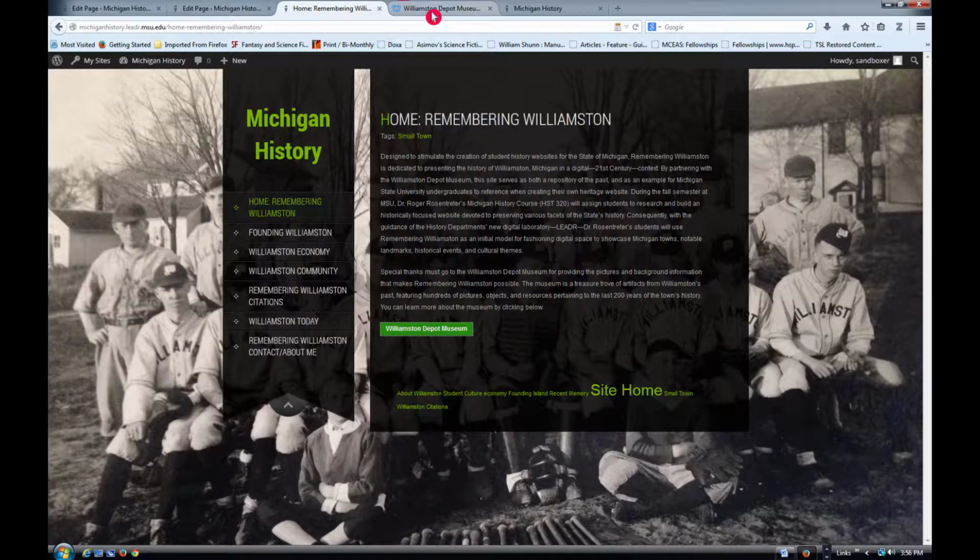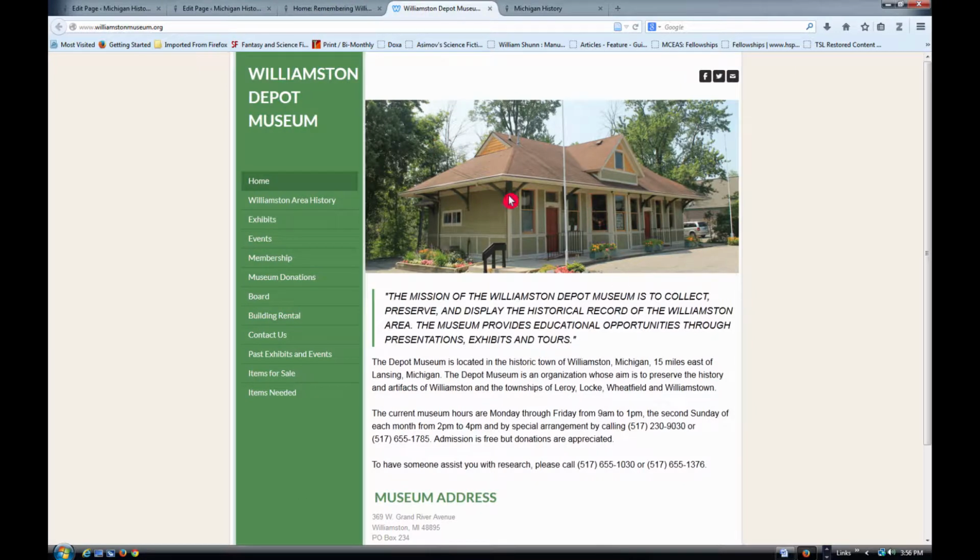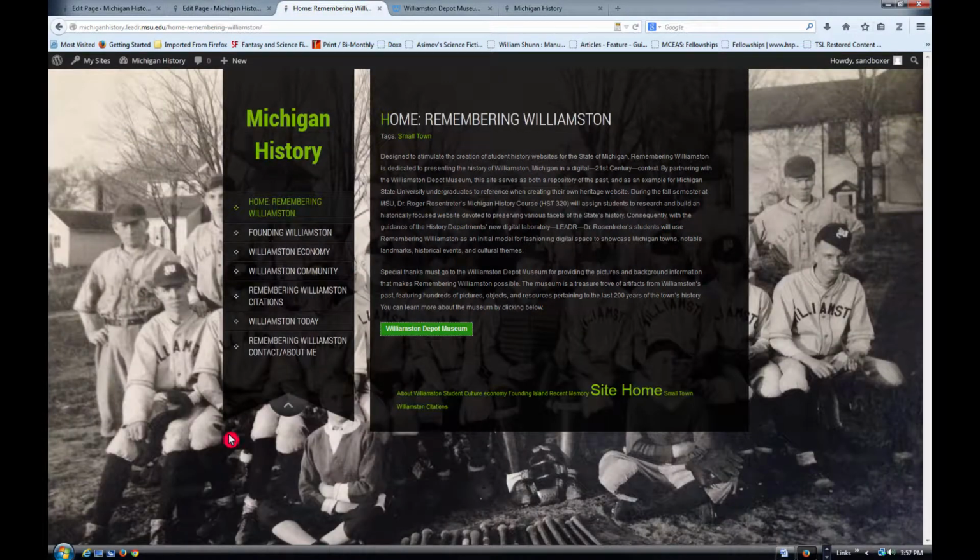This is the Williamston Depot Museum, which is essentially a museum that has all kinds of history and different historical items regarding the city of Williamston. So it was a great place to go to do some research on the history of Williamston. I got a lot of these pictures from there, like the baseball one. So I wanted to give them credit, so I have this button here.